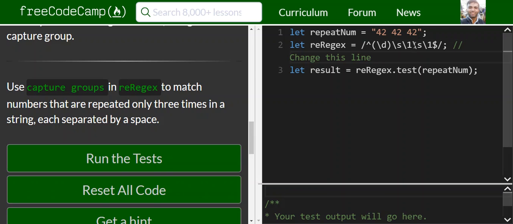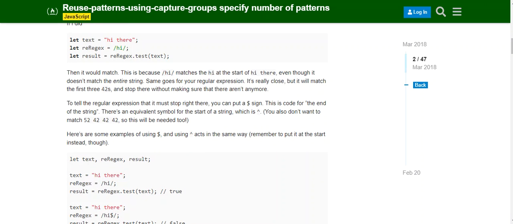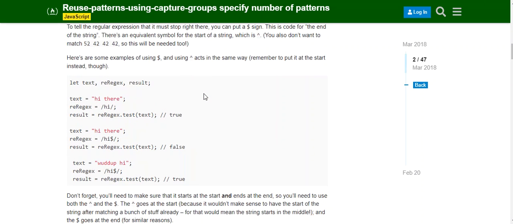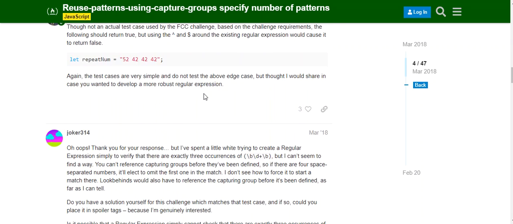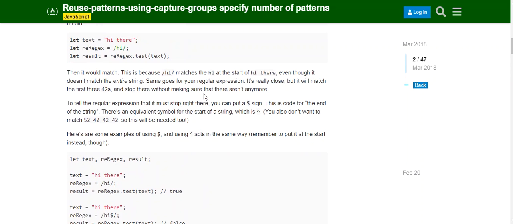Bear in mind, I've taken a bit of help from this forum here. It's a really cool forum if you think that you're stuck. Just put in the exercise you're stuck on and it will help you out.